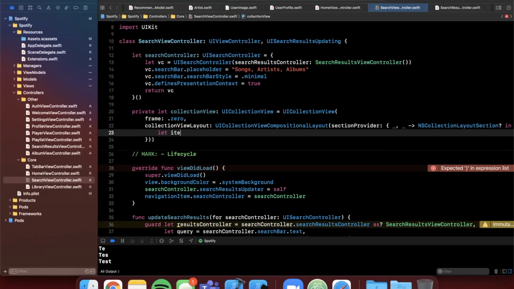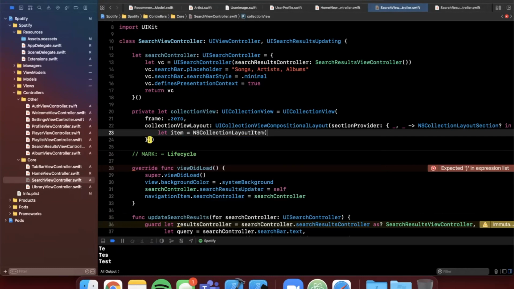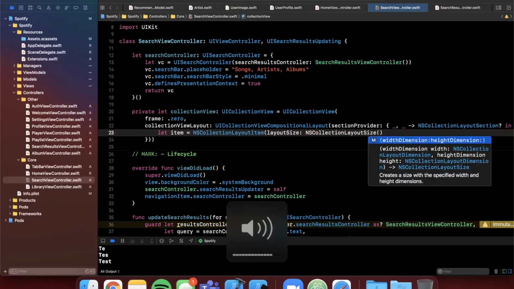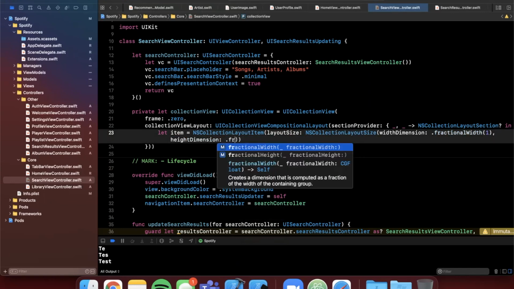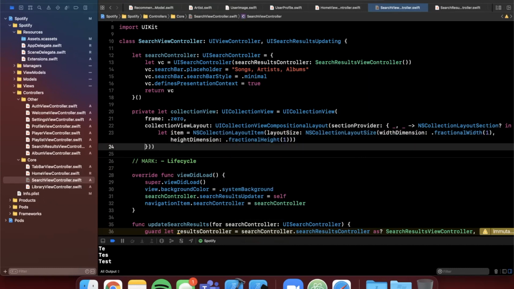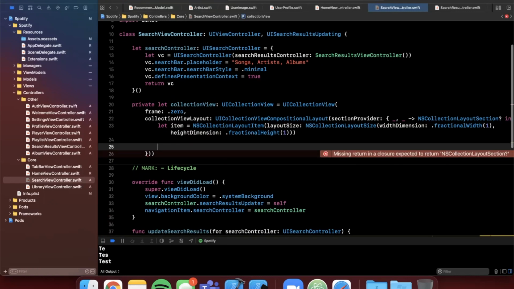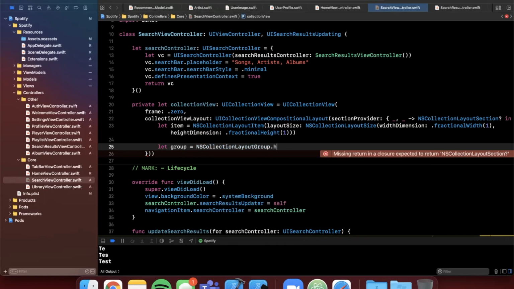In here, we can go ahead and create an item, which is going to be an NSCollectionLayoutItem. An item takes a layout size, so we'll say NSCollectionLayoutSize with a width and a height. Width, we'll say fractional width is 1. Fractional height in this case is also going to be 1. And the next thing we want to create is our group. We're going to have a single group, which is horizontal. So we're going to say a group is going to be NSCollectionLayoutGroup.horizontal.